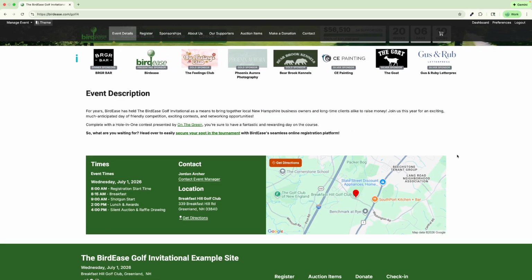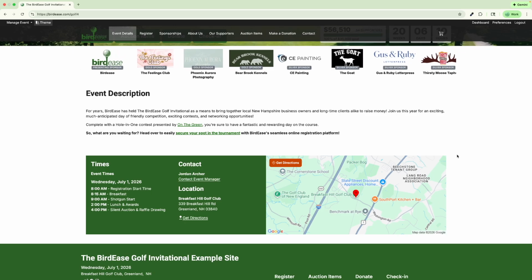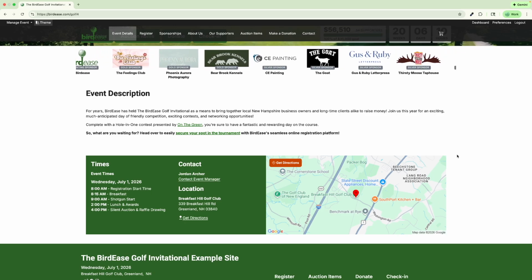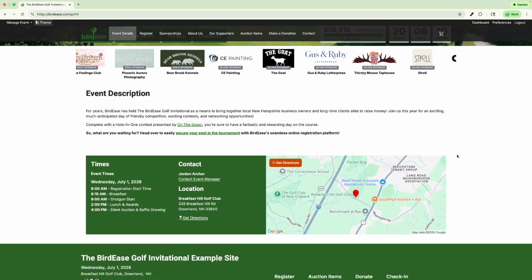As we move down the page, you will see that there is an event description space for you to talk a little bit about your event. You're welcome to link out to other pages, embed files, add photo or video. Whatever you'd like to be present here front and center on your website is up to you.